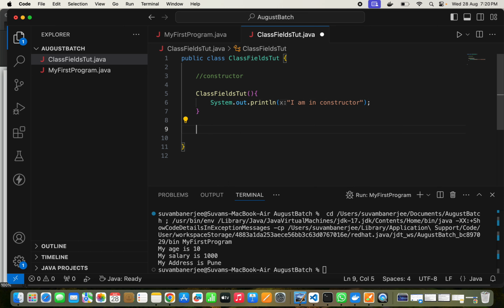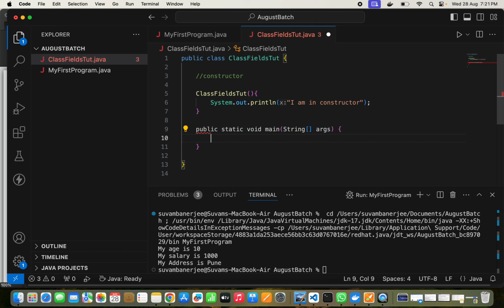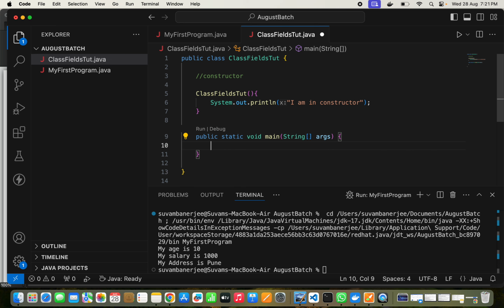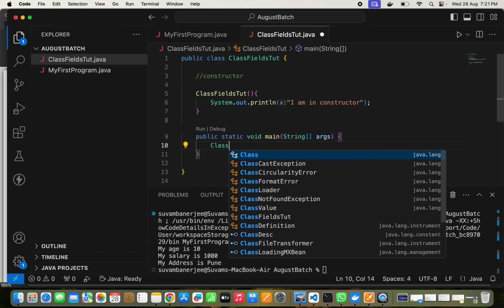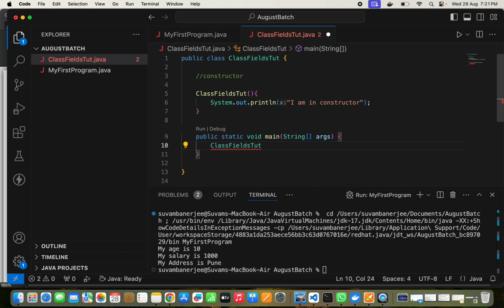So our program will run from where? It's main method, right? We discussed yesterday, it's always main method. So main method. Now what we have to do? We have to create an object of this class field tut. Class field tut, suppose obj equal to new class field tut. Now I am doing nothing. Directly I am running this program.